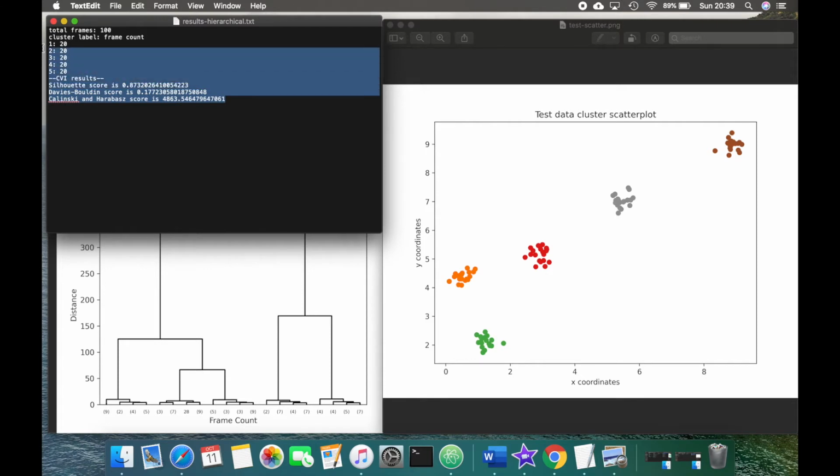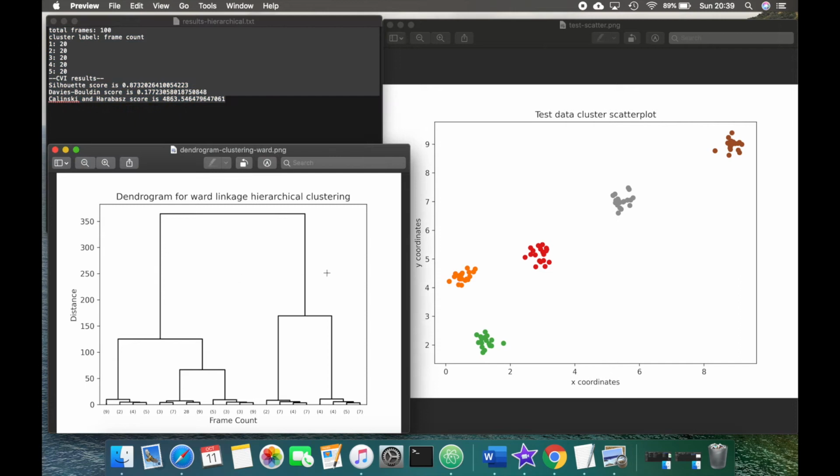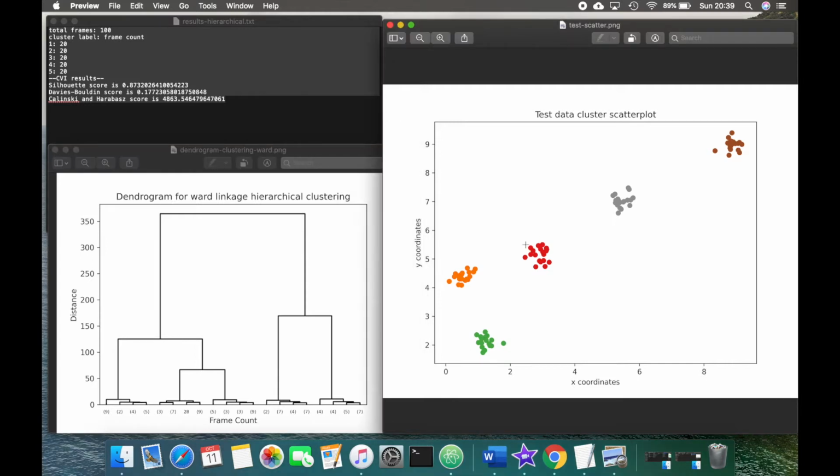Here we can see the resulting statistics from the clustering, including cluster counts and CVIs. Below we see a dendrogram from the resulting hierarchical clustering, and on the right we can see the correct clusters produced.